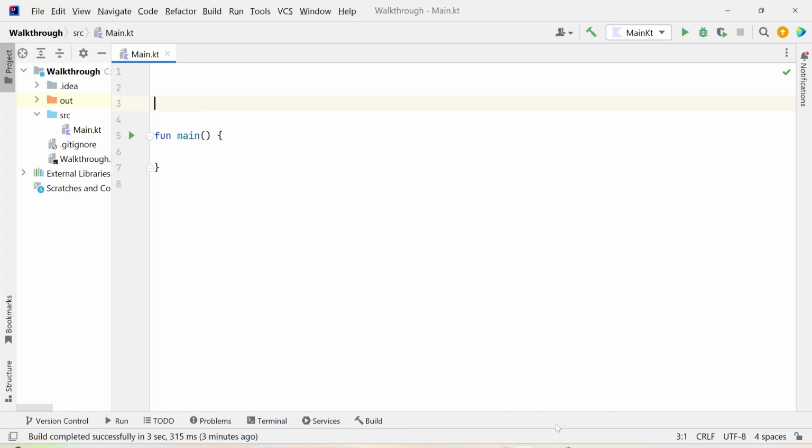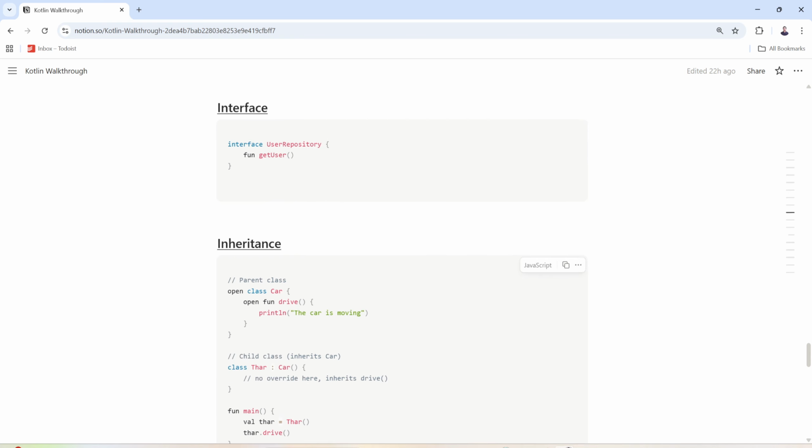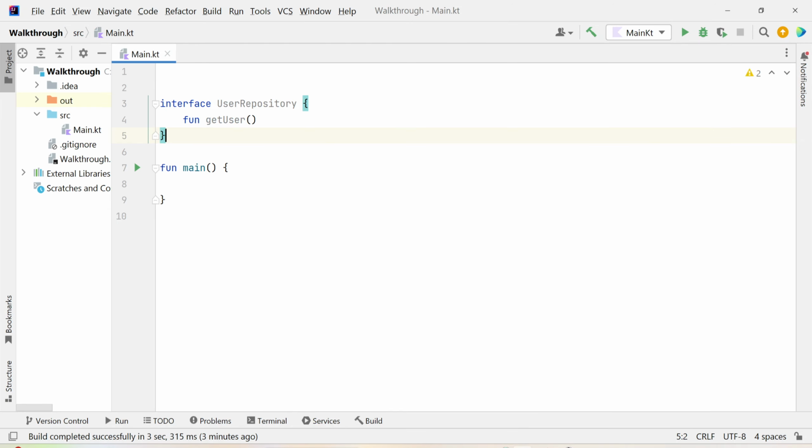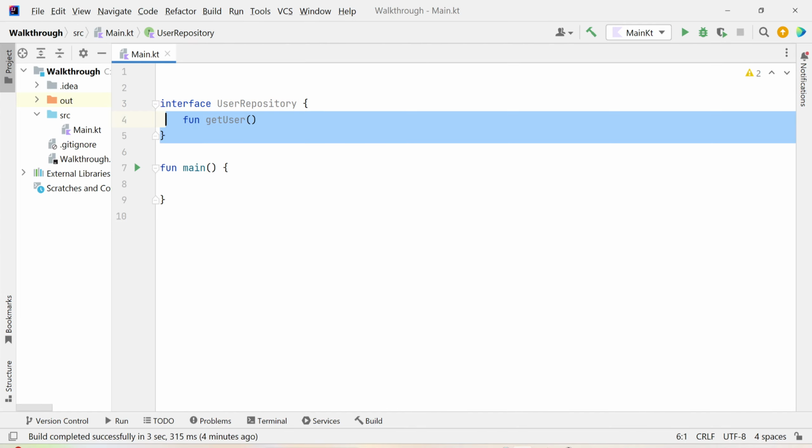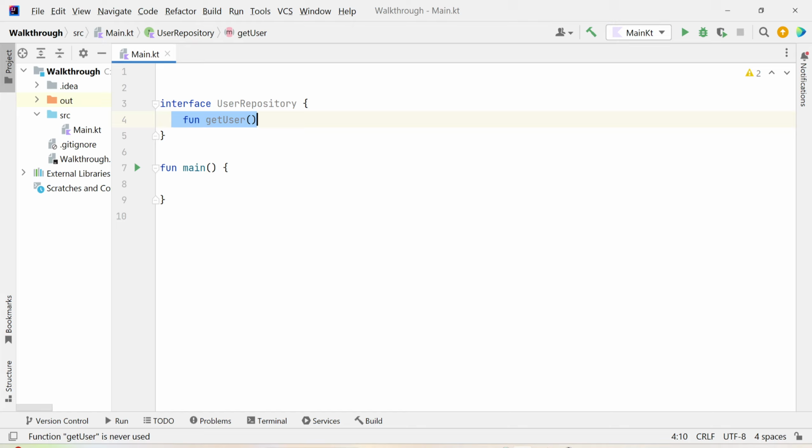Now we'll discuss inheritance and interface. Okay, so first, this is an interface. Let's say we have an interface. So probably you know what an interface is. If you don't know, then first check what an interface is. An interface is like a class, but here we only declare the names of the functions.